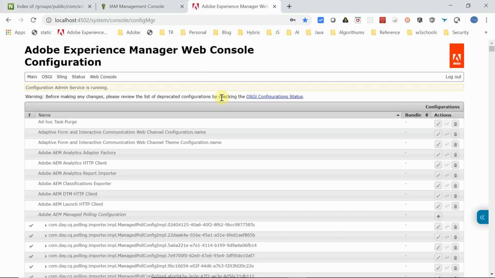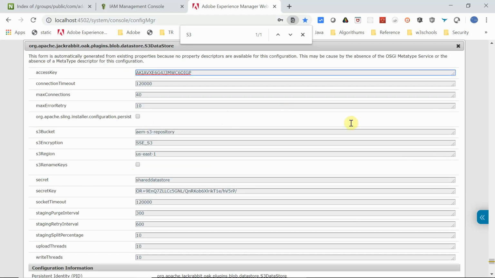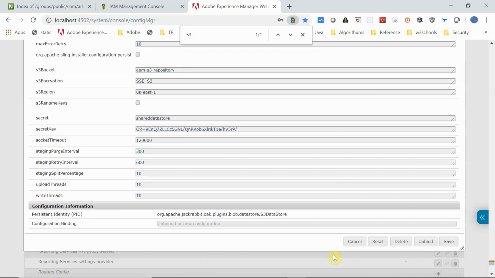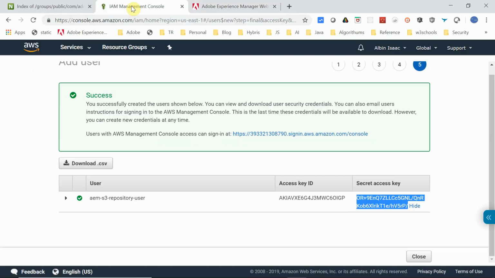In the system console, you can search for S3. You can see here the S3 data store configuration. Whatever configuration you provided, just ensure it's reflecting over here. All the values are reflecting, so the configuration looks fine. Let us now go to the AWS console.